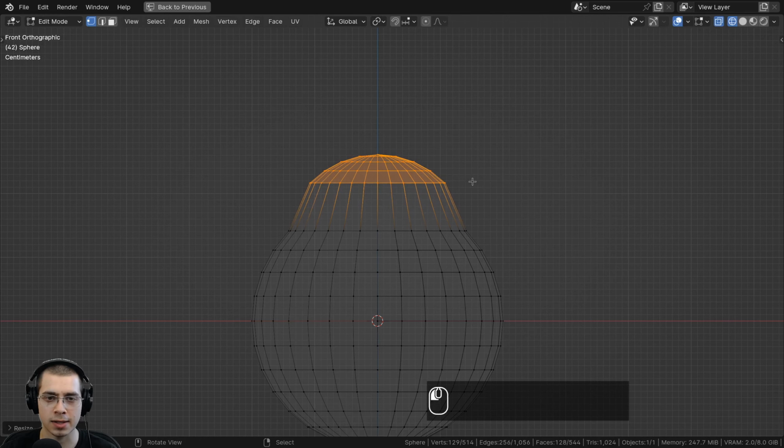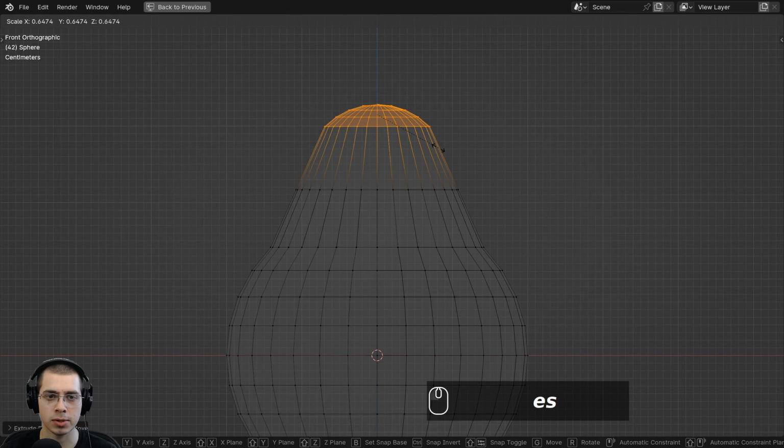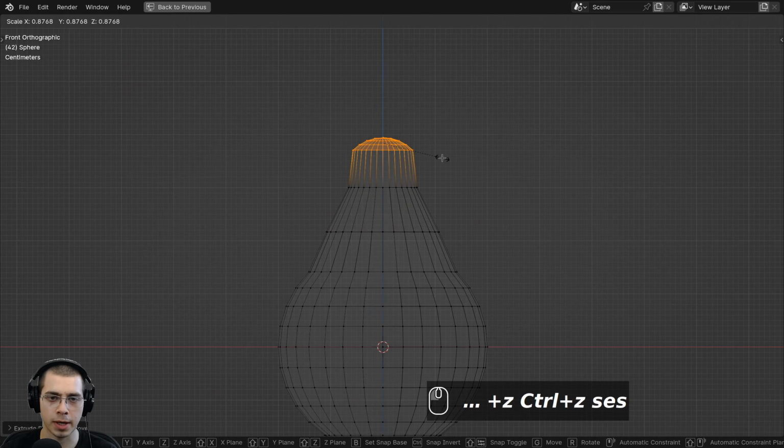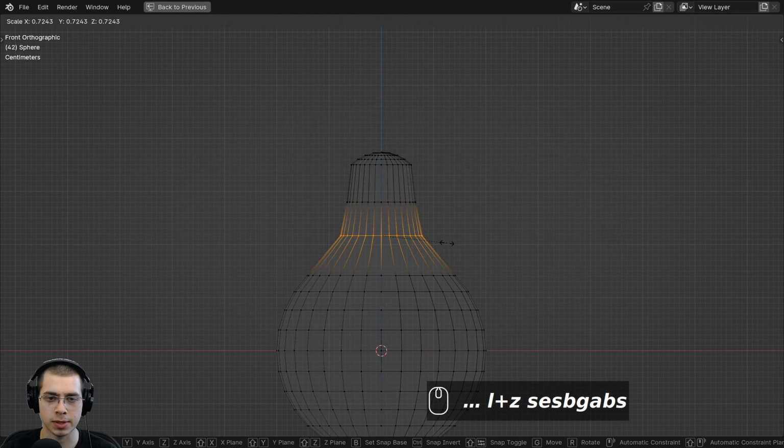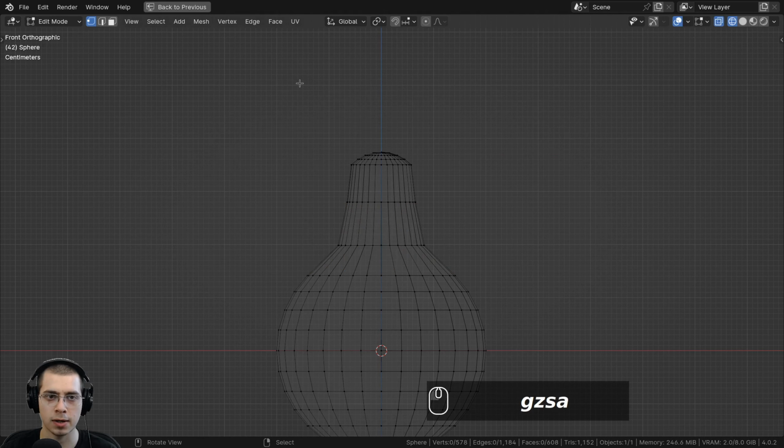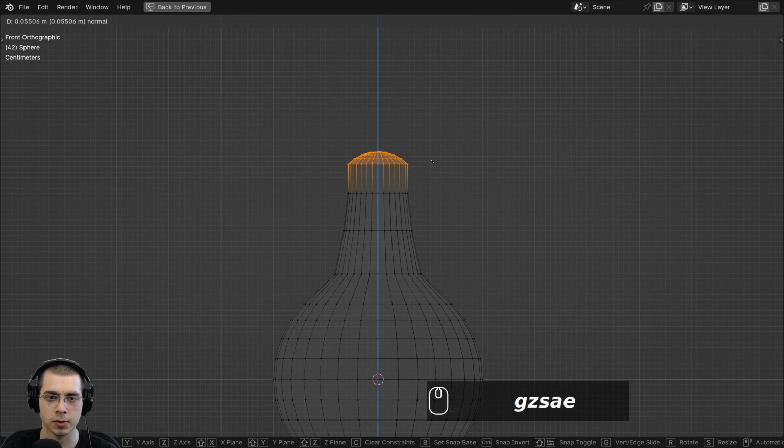I can now scale this down, and then extrude it up again, and we'll scale it down even more, and then extrude it up again. Let's also box select these and bring them down, and also box select this part, and we'll scale that down a bit, maybe bring it down there. All right, box select this top part here and extrude it up again.